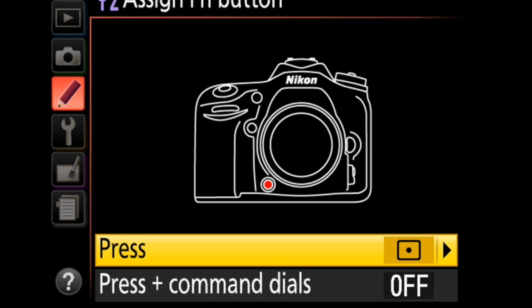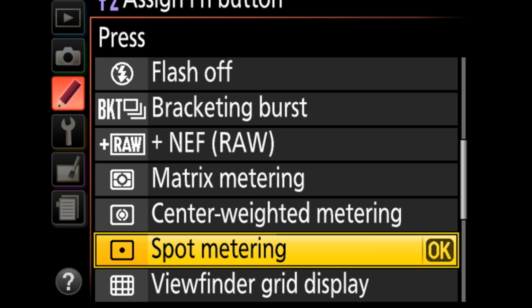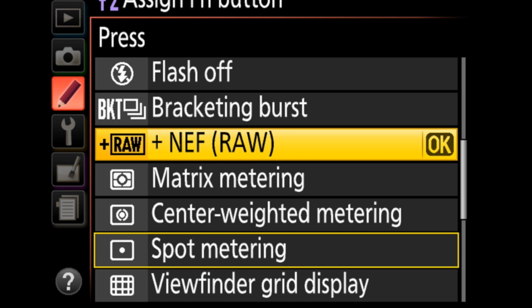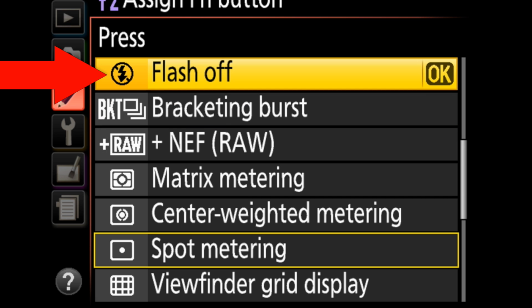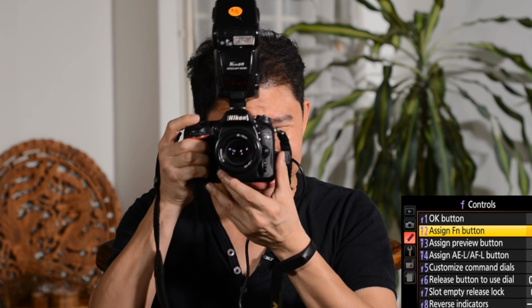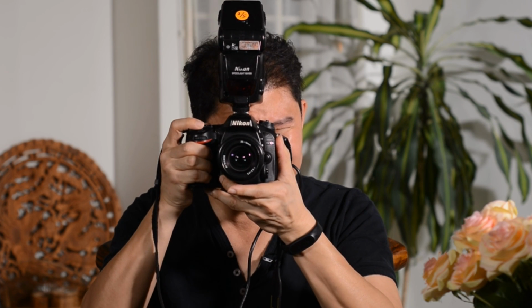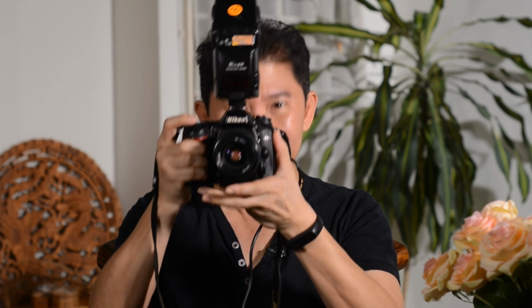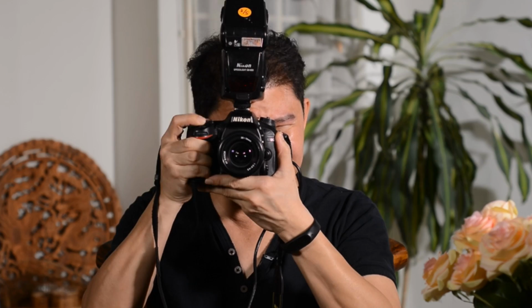So I'm going to go in there, and as you can see now, it says that if I press on it, it will activate spot metering. Now, why would that be useful for me? Hit on in there. Look, you can set this to off. Use that. So I'm going to show you how you do this now. So if you see that if I press on this button now, my flash is on. If I press on this button now, no flash. If I don't press on it now, there's flash. So there you have it.